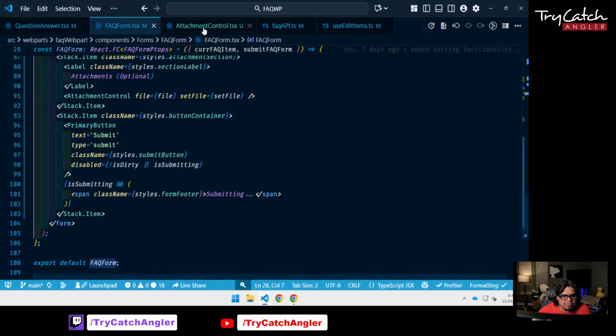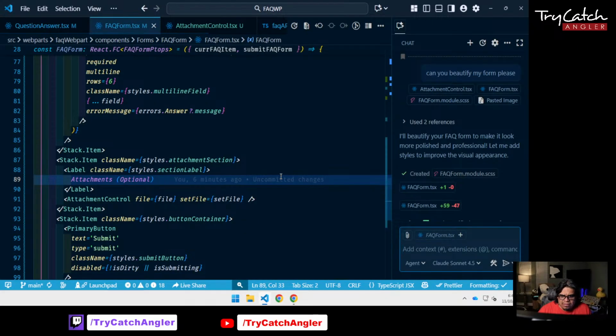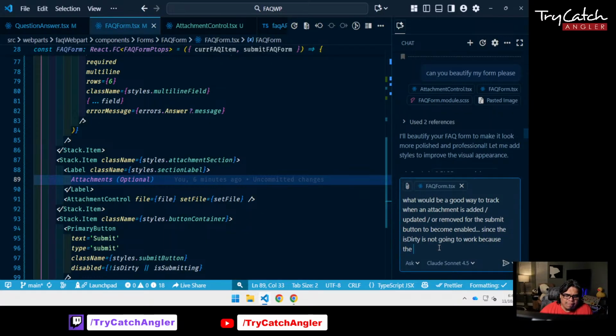And then obviously that becomes a problem because how can I change maybe in the attachment control? Let's ask, what would be a good way to track when an attachment is added, updated, or removed for the submit button to become enabled, since the is dirty is not going to work because the attachment control is not part of the hook form.